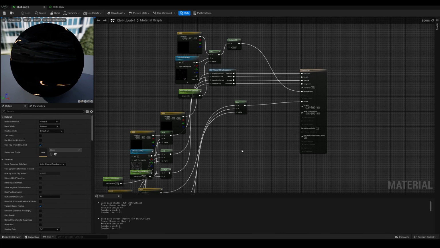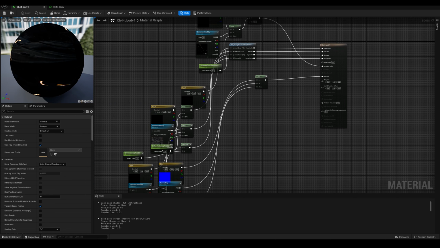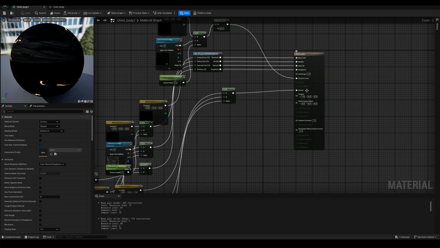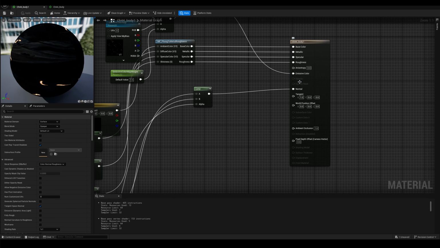Now, there's a lot of stuff that we don't really care about, we just want to make the character invisible. So we need to change either the opacity or the opacity mask. Now to enable this, let's select this node and change the blend mode from opaque to mask to enable this opacity mask.